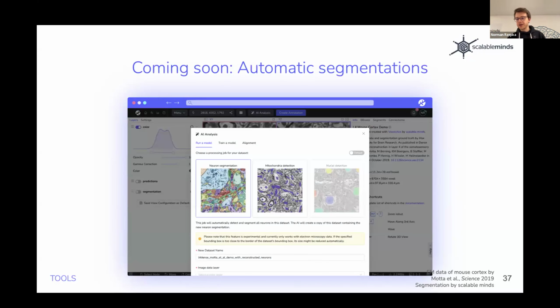Then the next feature that we're working on is bringing automated segmentations into WEBKNOSSOS, and also already today as a preview feature, there are some pre-trained models that you can run on your data set. Most prominently for neuron segmentation. So if you have an EM data set of some brain tissue, then again, you can upload it to WEBKNOSSOS and you can segment out a portion of that data set. And you don't have to worry about buying GPUs or configuring CUDA or anything.